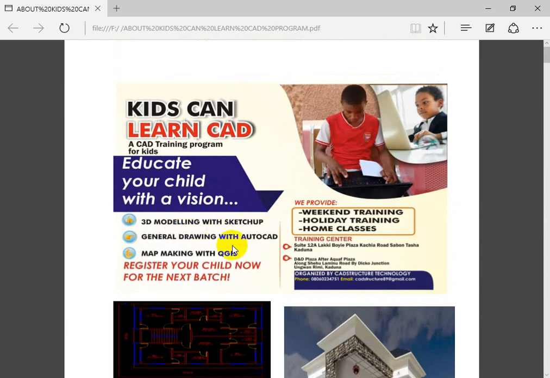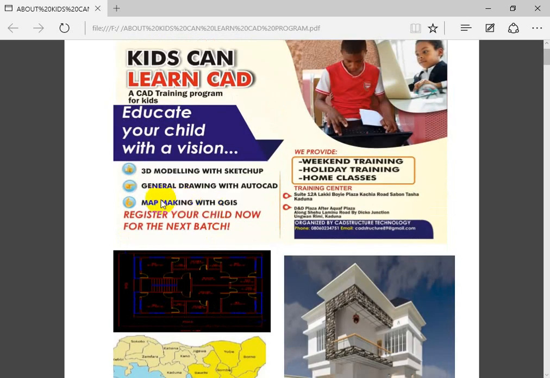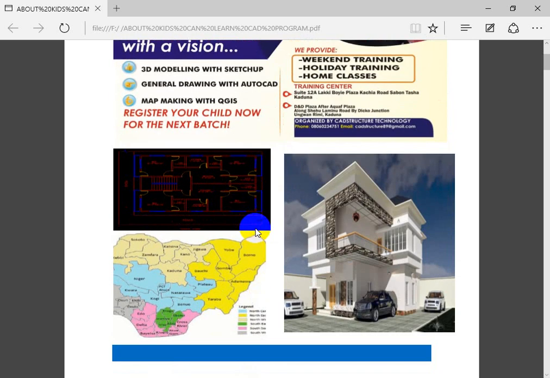We have SketchUp, we have general drawing, where you're going to use AutoCAD, and then we're going to teach your child how to make maps using a system. A lot of kids like drawing maps and all that. This time around we'll be showing them how to use a particular software, QGIS, which is an open source software that we are going to use in this training. So this is an overview of what your kid is going to learn.